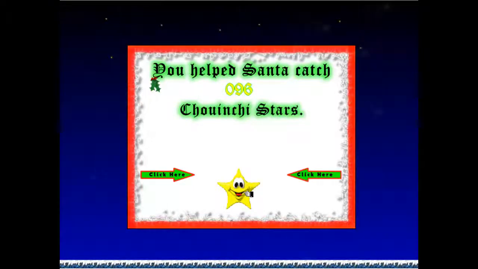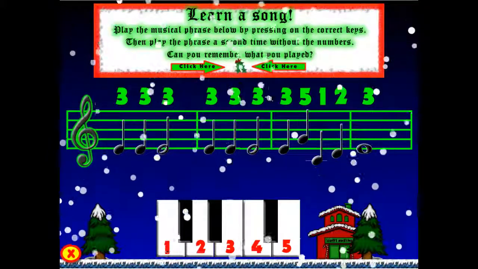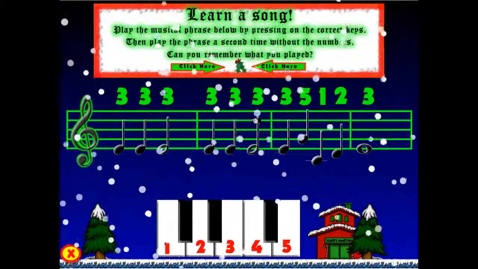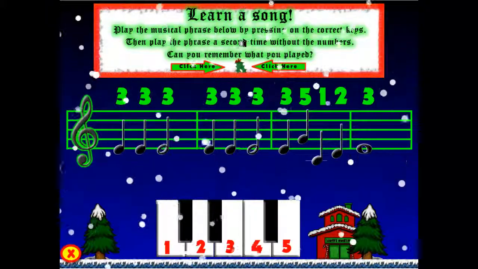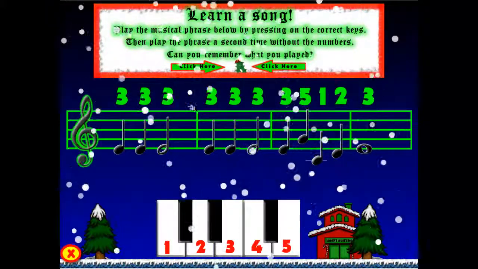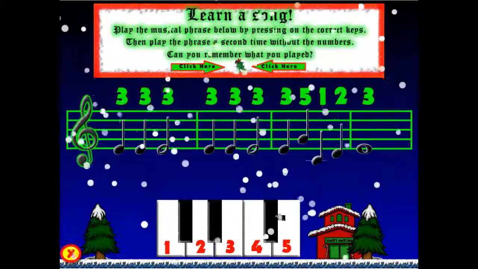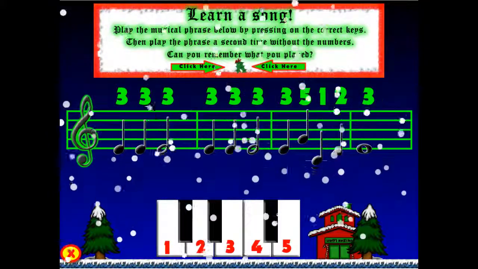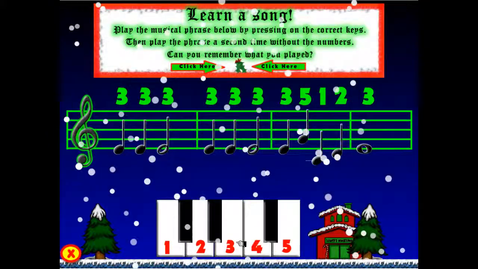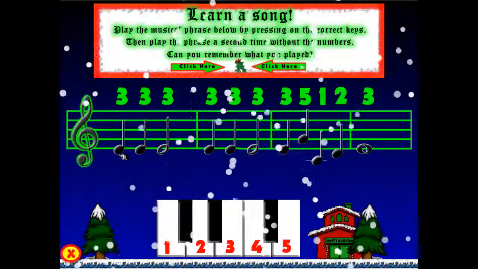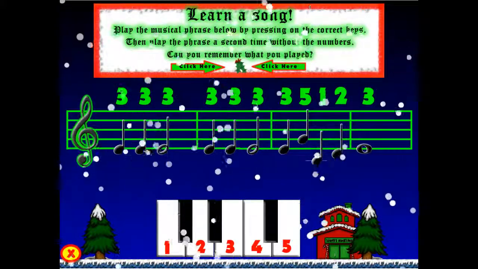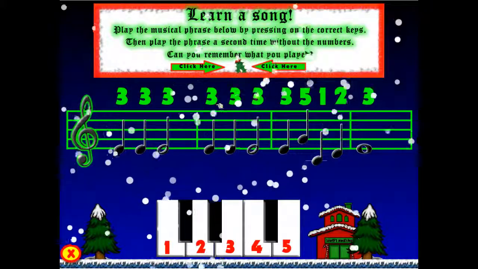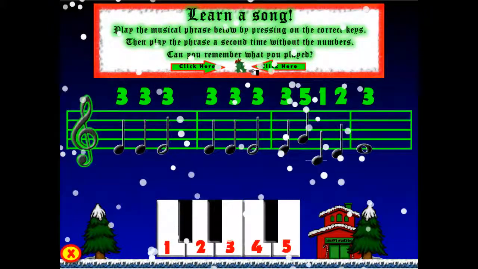And now, finally, to the third different level. There are 3 different levels in this game, but they get progressively more difficult. So this one here, you have to learn a song. Basically what you want to do is play the musical phrase that you see here below by pressing the notes on the keyboard corresponding to the notes on the staff. And once you've played them through once, then you have to play the second time, but the second time without the numbers on top of each key. So this is what it looks like.